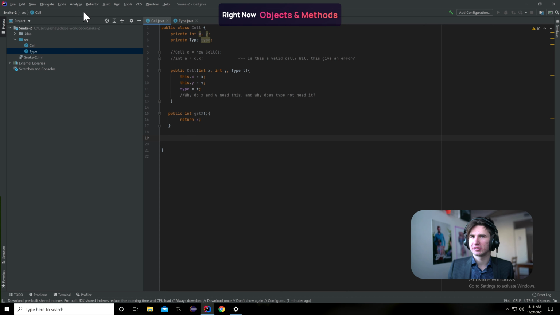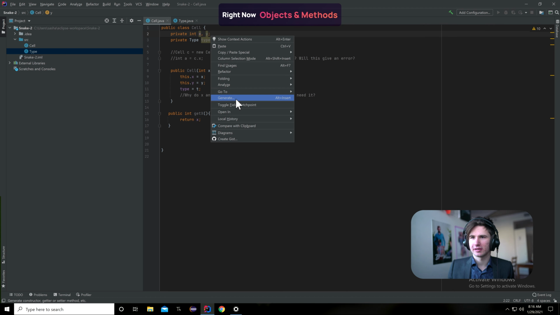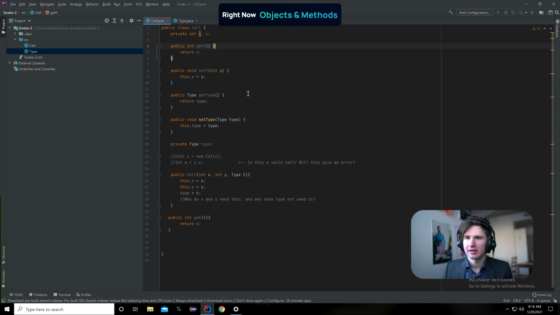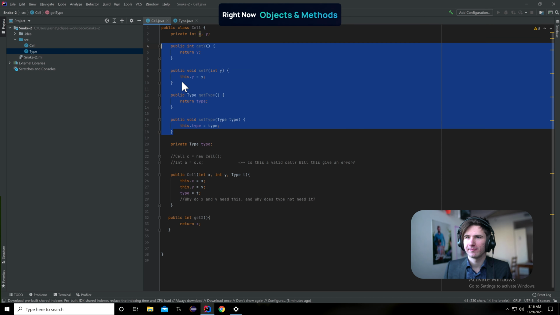Now what I can do is I can just generate the rest. So I can right click in my IDE, I can click generate getter and setter. And let's see, what do I want? I want a getter and a setter for type and for y, because I already did x. And now I automatically have these methods written for me, no problem.